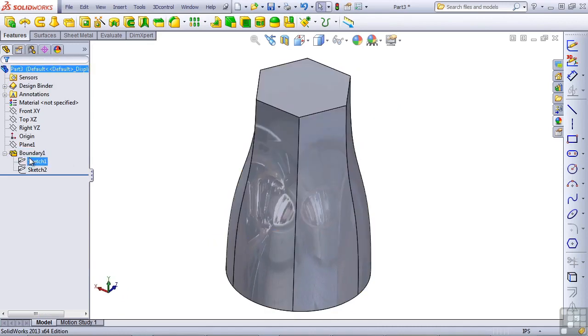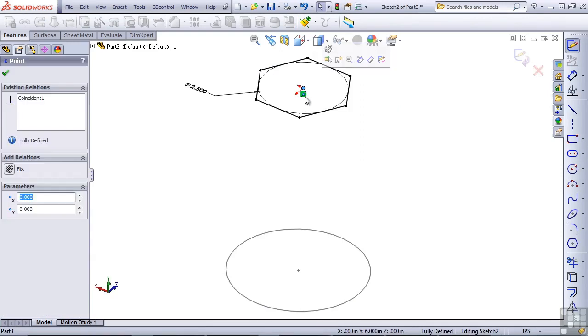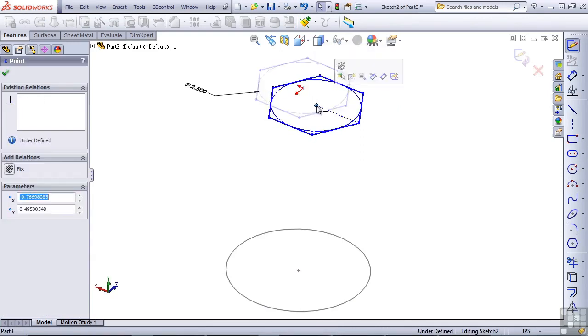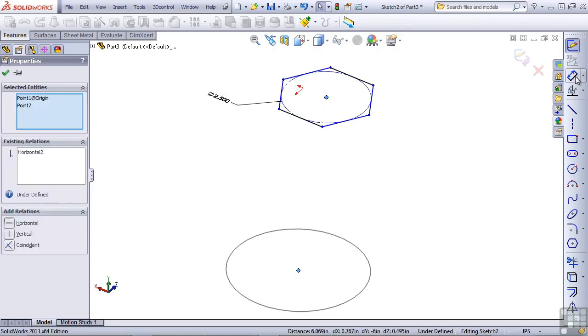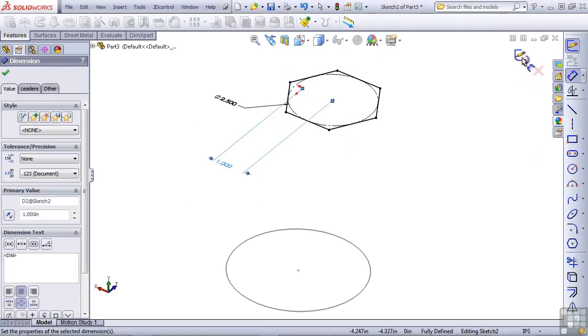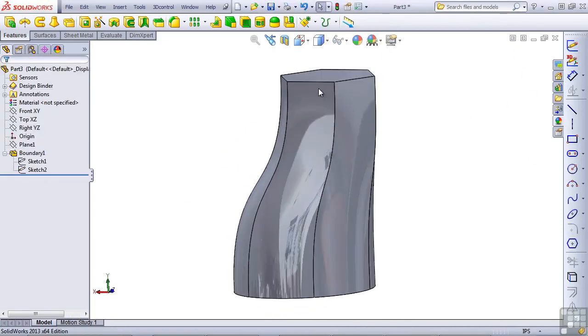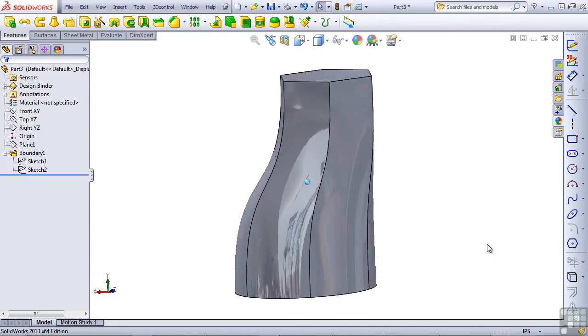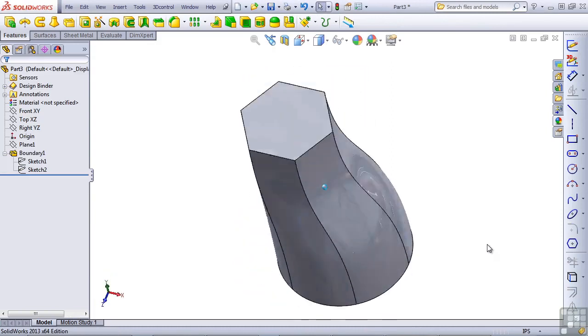If you were to move one of the profiles, let's move the hexagon. We'll delete the relationship here, and I'll put in some dimensions to locate the profile. So you can watch and see how the tangency at the ends affects the overall shape of the part.